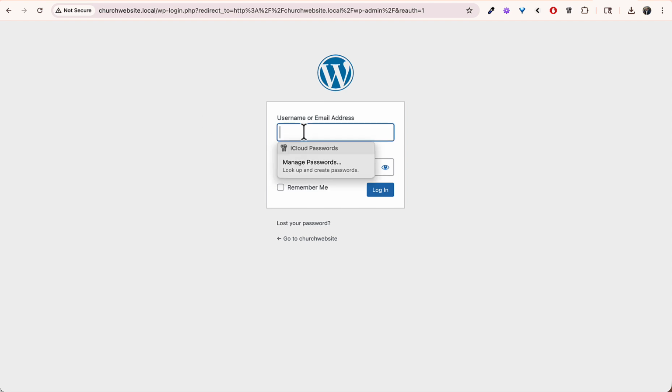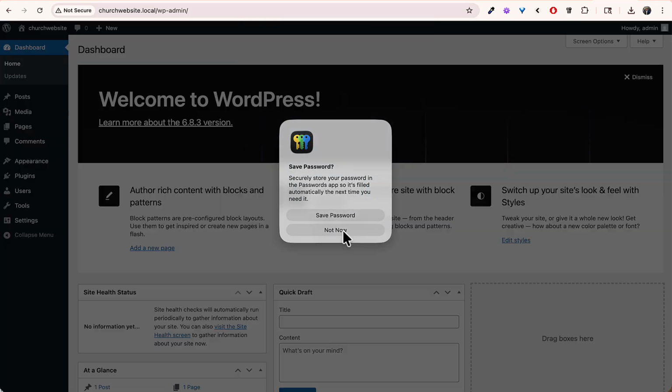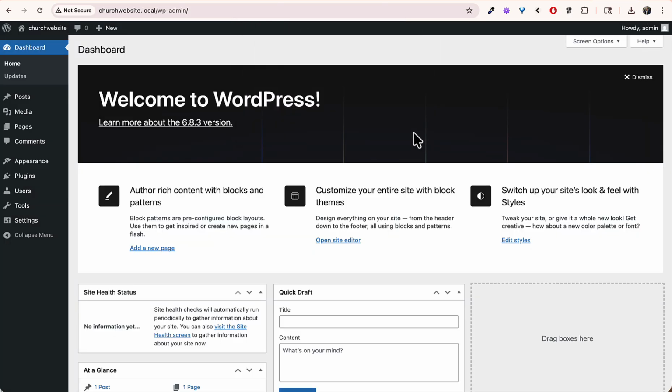Now, for me, mine is just going to be admin, but for you, you probably set this up during the setup that we just did earlier. So whatever it is, go ahead and enter that in. In my case, I'm getting some pop-ups about that insecure password.